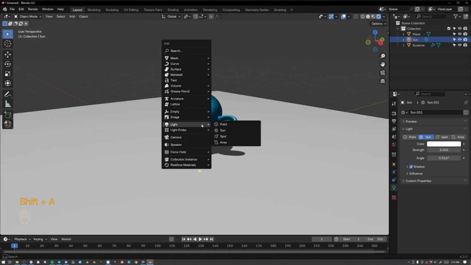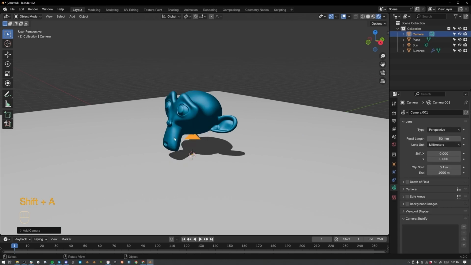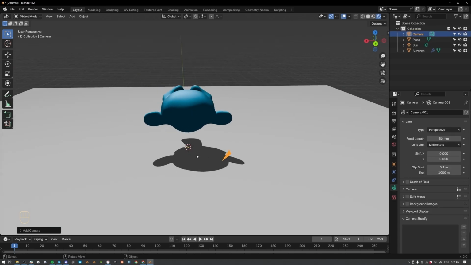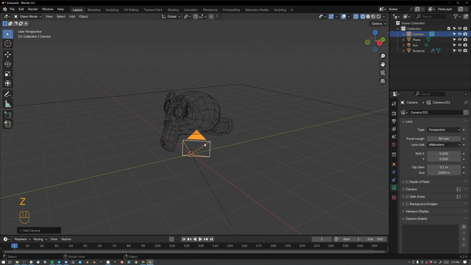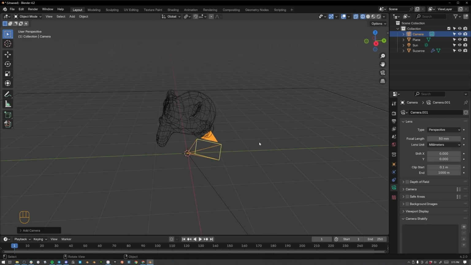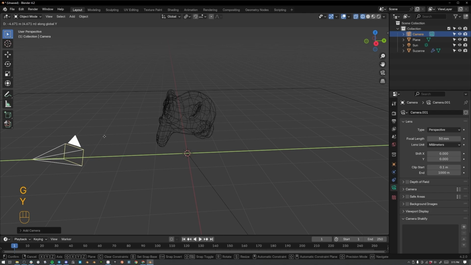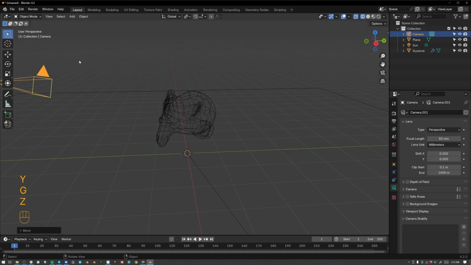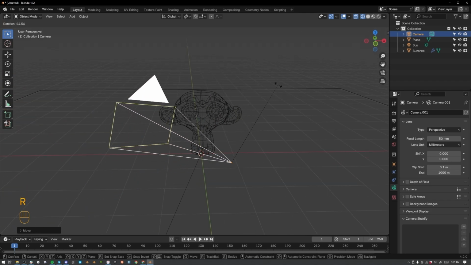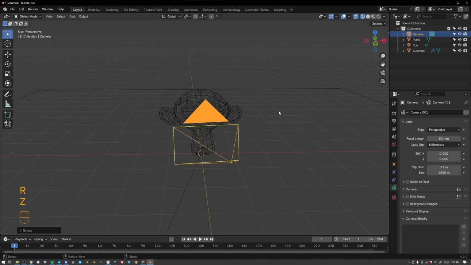So I'm going to hit Shift and A again, and down here we have a camera option. The camera has been located here at the floor. If I move back to wireframe view, you can see the camera and kind of which direction it's pointing. So I'm going to grab it and move it along the y-axis, grab it and move it up here on the Z, and then let's rotate it on the Z so that it's aiming somewhere toward the monkey.